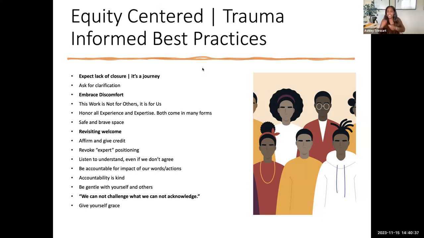It's a journey. I love to say I don't put bows on things, unless it's this time of year, because then I put bows on everything. But in terms of sessions, we don't put bows on things. We recognize that sometimes we might leave, especially when we're talking about something like authenticity in the workplace and microaggressions in the workplace, with additional questions, additional curiosities, and that's indicative of a really good and critical conversation that we're having. So we expect a lack of closure, acknowledging and recognizing it's a journey.